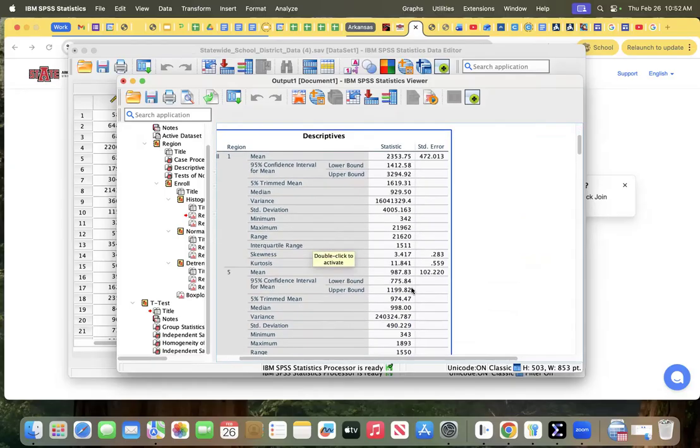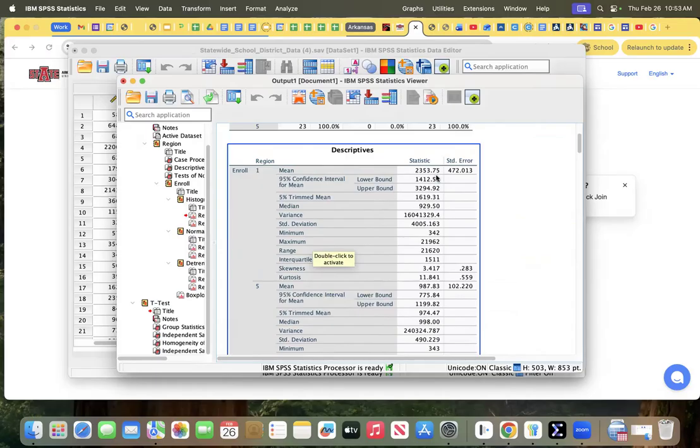In region 1, I'm going to pull this right here. You can kind of see our mean is 2353. You can see our median is 929. Our standard deviation is 4005 plus or minus. That's pretty high. And then our maximum enrollment is 21,962. And our minimum is 342. So a wide variety of districts in region 1.